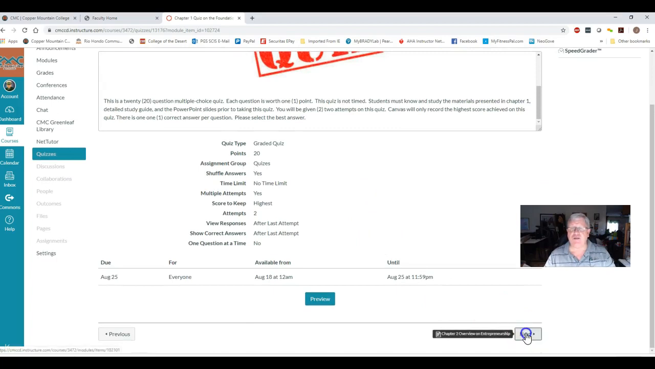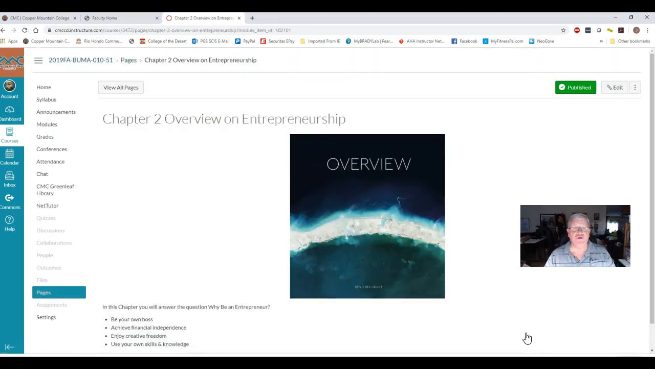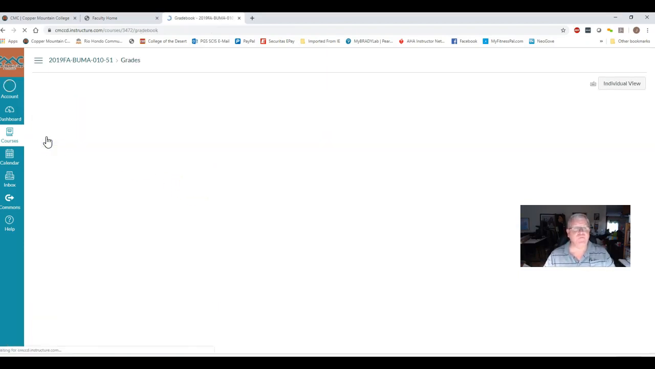Next you go right into chapter 2. You can see that the class is laid out in modules, and each module coincides with a month of the semester. The first module will have 5 chapters in it, and modules 2, 3, and 4 will each have 4 chapters in it.